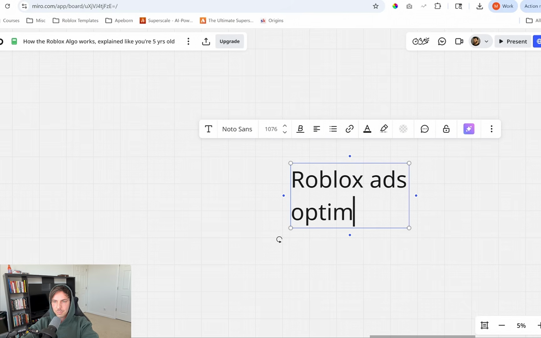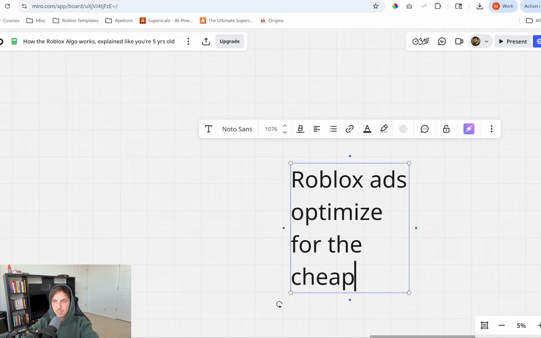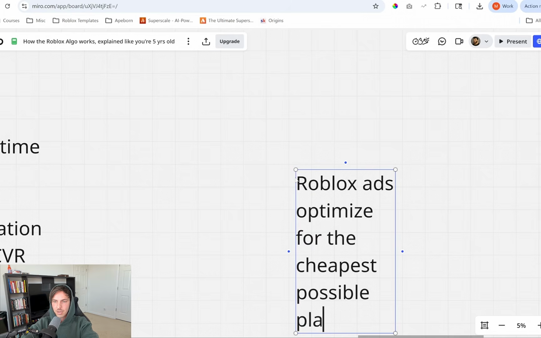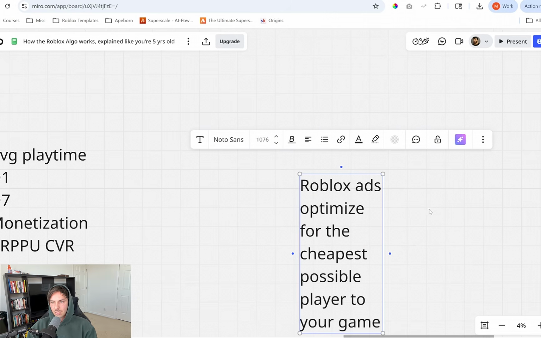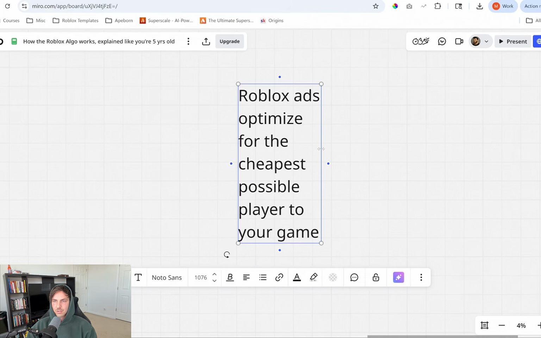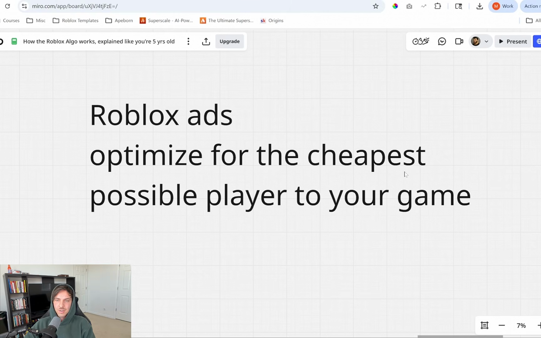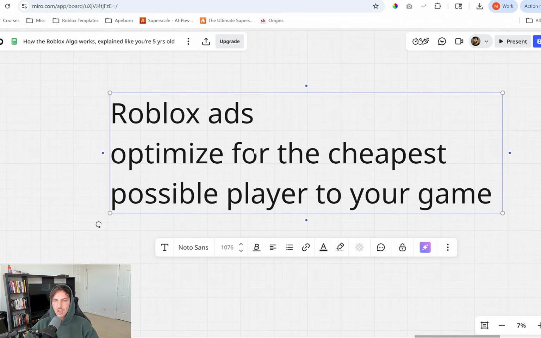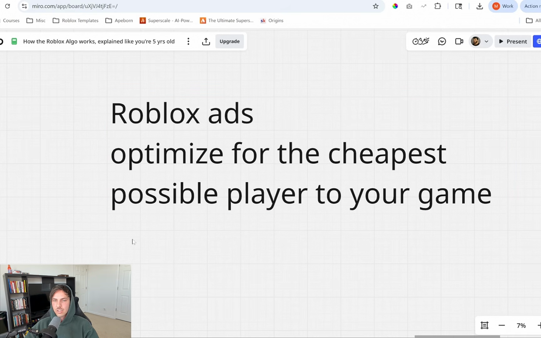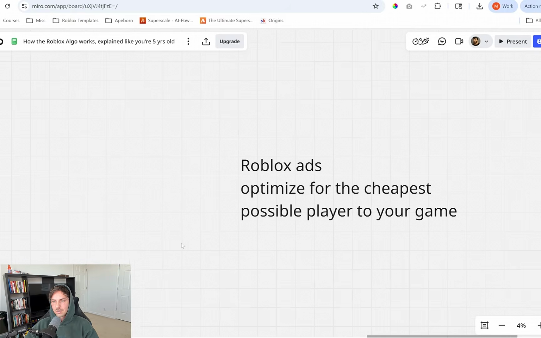Roblox ads optimize for the cheapest possible player to your game. This is not the most qualified player to your game. This is the cheapest possible player to get to your game. That's why you can get players to your game for fractions of cents, but they're not qualified. So don't freak out if you launch a game and you see what looks like a bunch of bots just standing in the lobby. Like, dude, I've seen it.